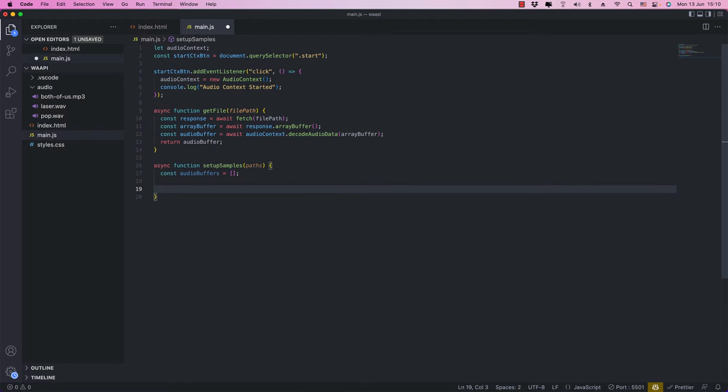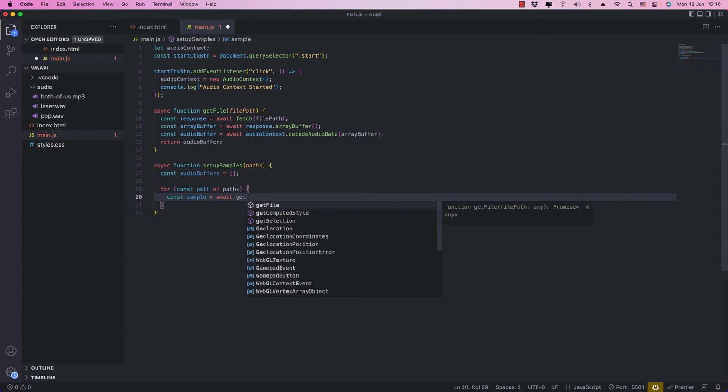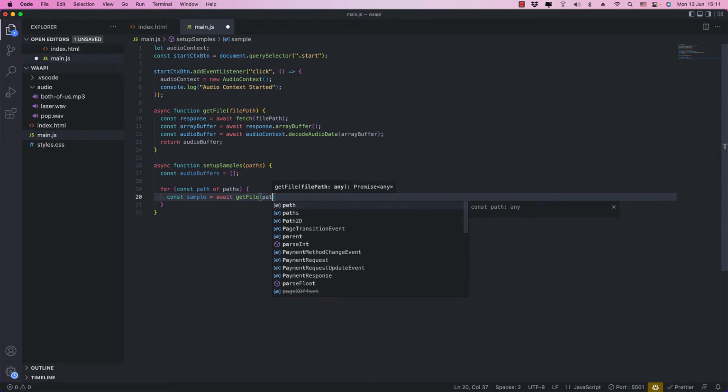To do that, we're going to need a loop. And you can't just use any old loop, like a forEach will not work on this. You need to use a for of loop, because we're going to await something in here. You'll see in just a second. So let's set up the iterator here. That's going to be the path of paths, just like this. And then in here, we are going to set up the sample one at a time. And that sample that we're getting here, we need to await. And you guessed it, we're going to call the get file, and then we're going to pass in the path.